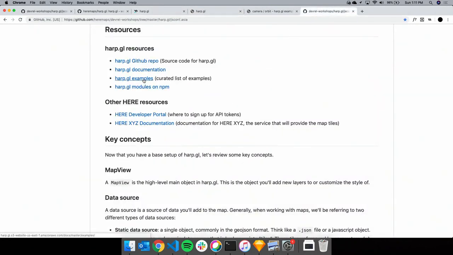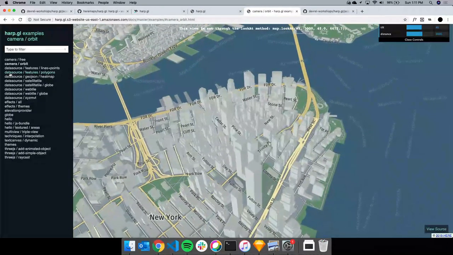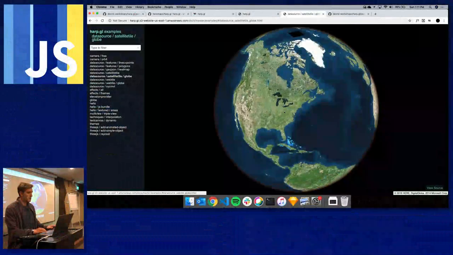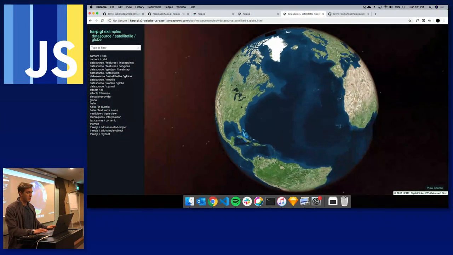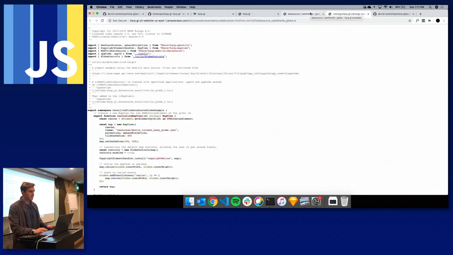And then we have the live examples, which is right over here. These are pretty helpful because you click around, view some different features you can implement, like the globe right here. But then you could also click View Source over here on the bottom right, and that'll take you directly to the code needed to run that example.